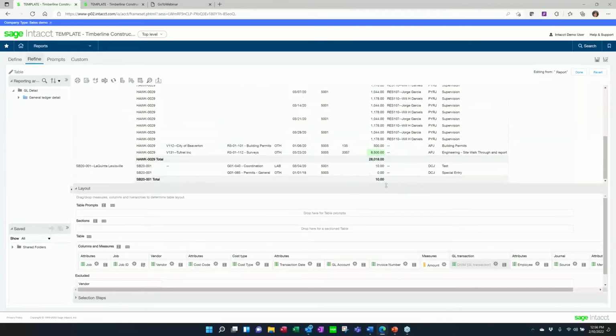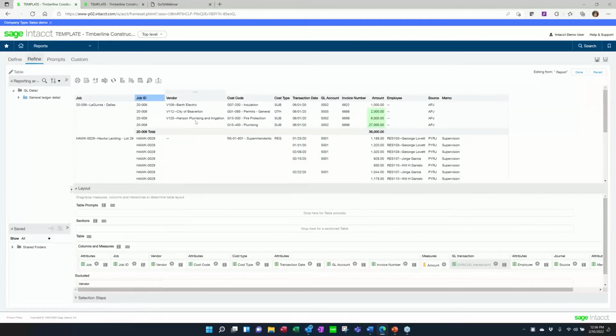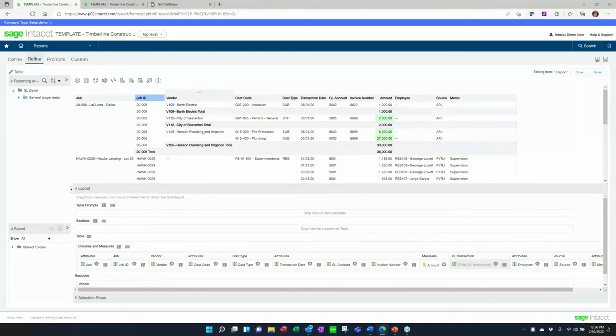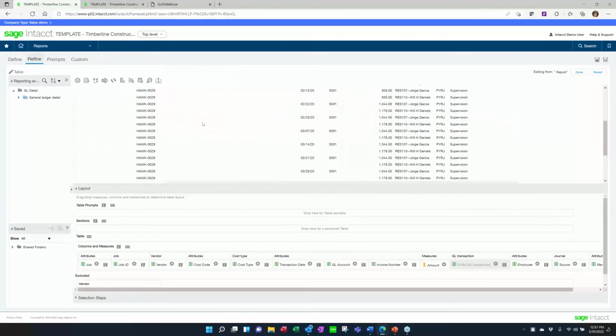For this job, I have a subtotal, no grand totals yet. So those are just subtotals. And let's say I also want to do it for vendor. Same thing, click on this sum, put it after. And now I have subtotals by the vendors.